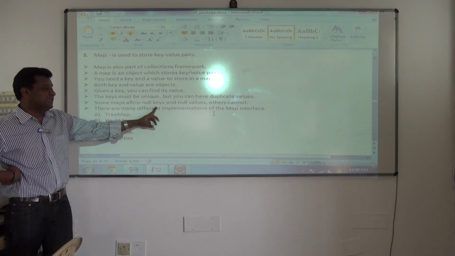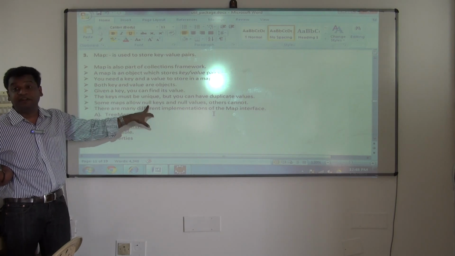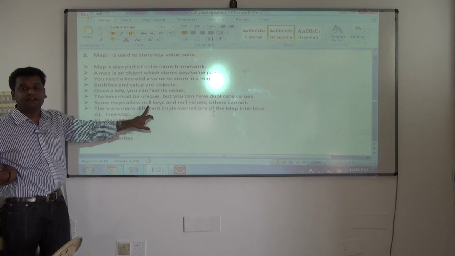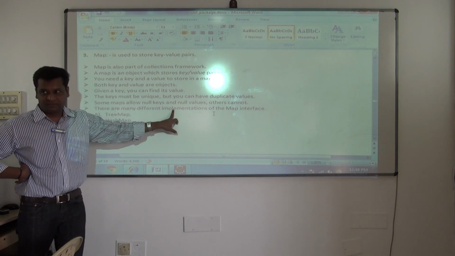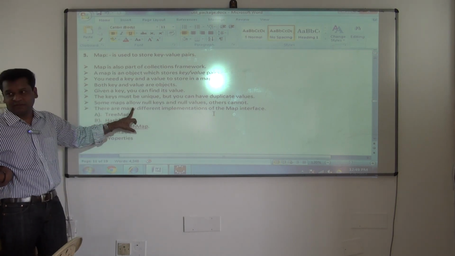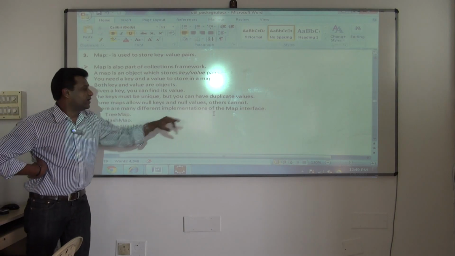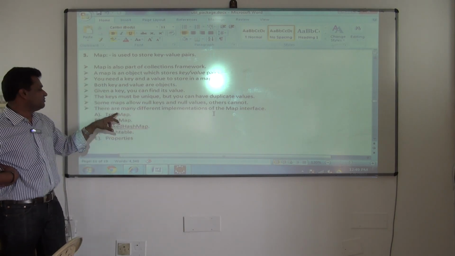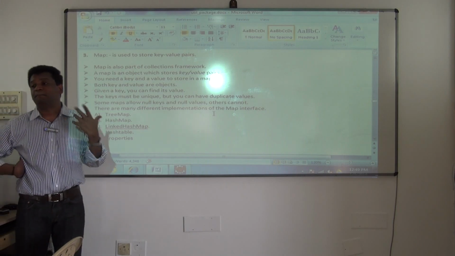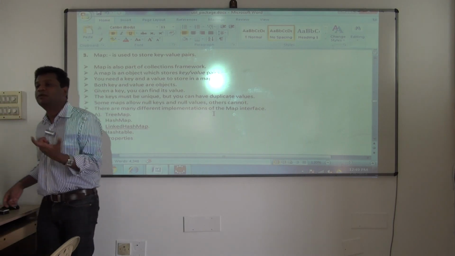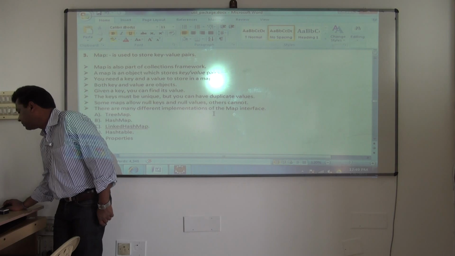Some maps allow null keys and null values. TreeMap does not allow a null key, but TreeMap allows you a null value. So that's what I have written. Some maps, okay, means HashMap, allow you null keys. We'll see that next class. Others cannot. There are many different implementations of the map. This is generally what we discussed about what is a map. Now to be very specific, we'll move to TreeMap, the implementation.